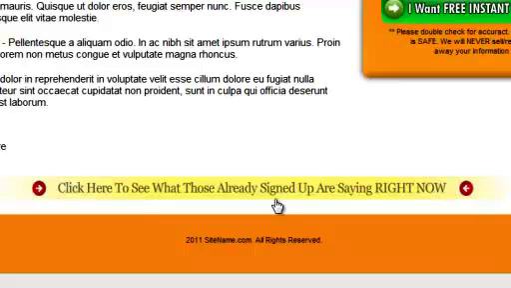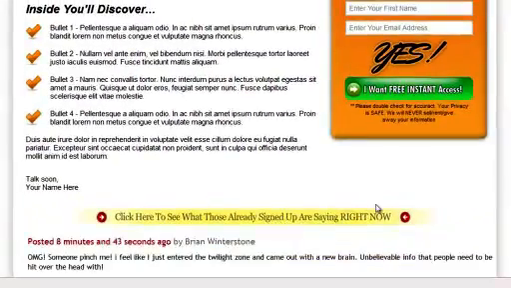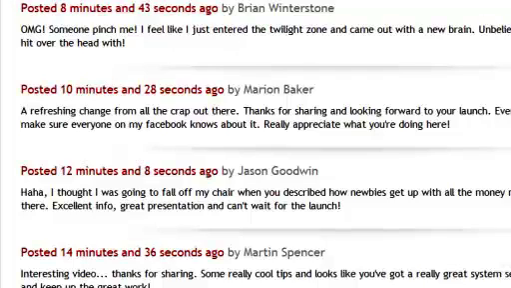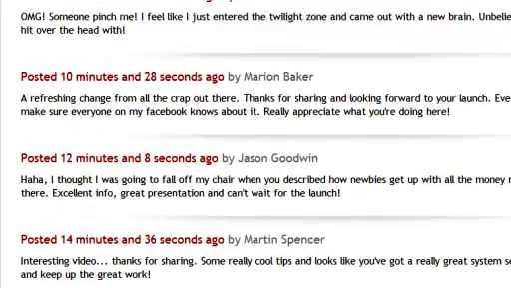Now when we view the page URL, look at this at the bottom. It says click here to see what those already signed up are saying right now. That's automatically appeared, and when they click that, look at what they can see. They can see all the comments that people have left on the other side of the squeeze page. Which means what? It means that there's immediate social proof and a powerful, powerful reason for people to enter their details to go and watch that information.